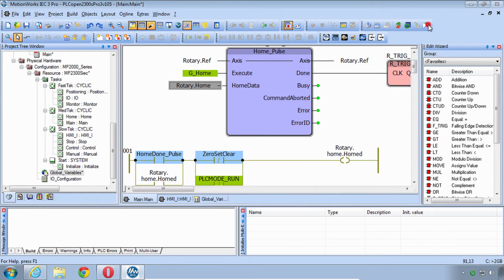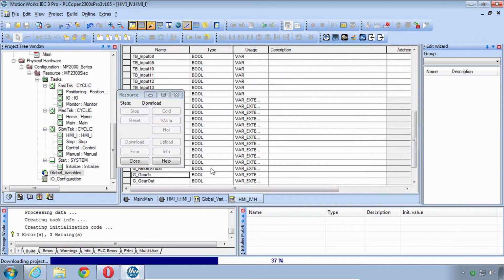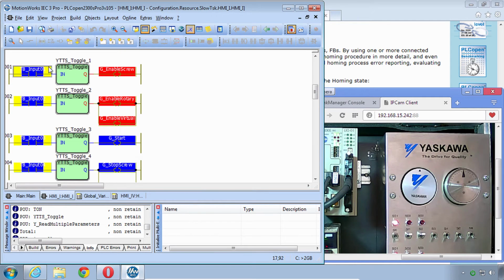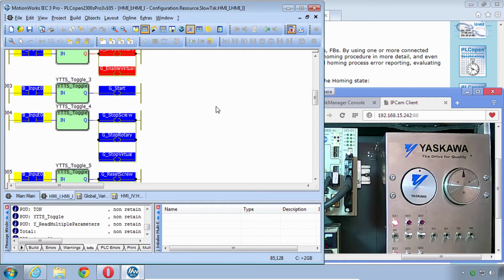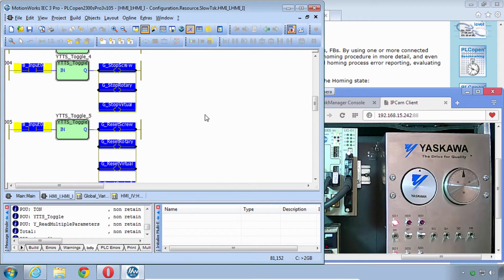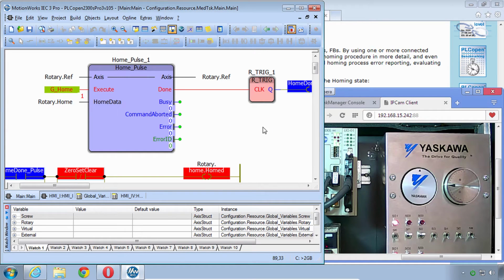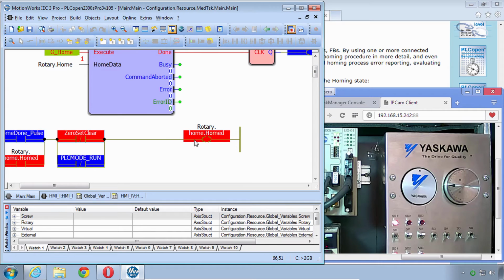So now let's download changes. Now I'll start the controller. And my servos are enabled. Looks like I'm already pretty close to home position. And so I'll turn on here the home input. You can see it's moving. And in the home POU, you can see that it's completed and the home done is turned on. However, it's not really in the right spot.